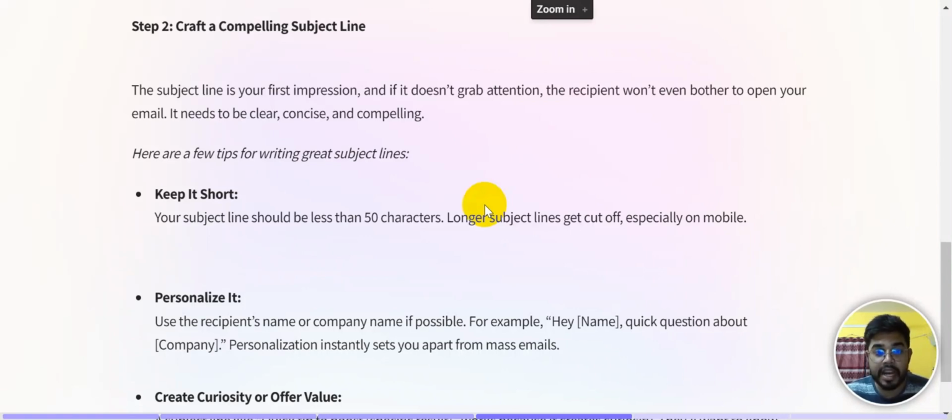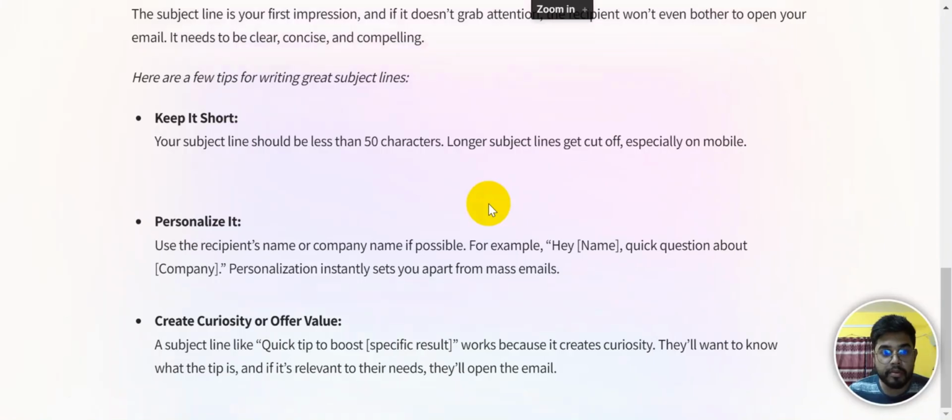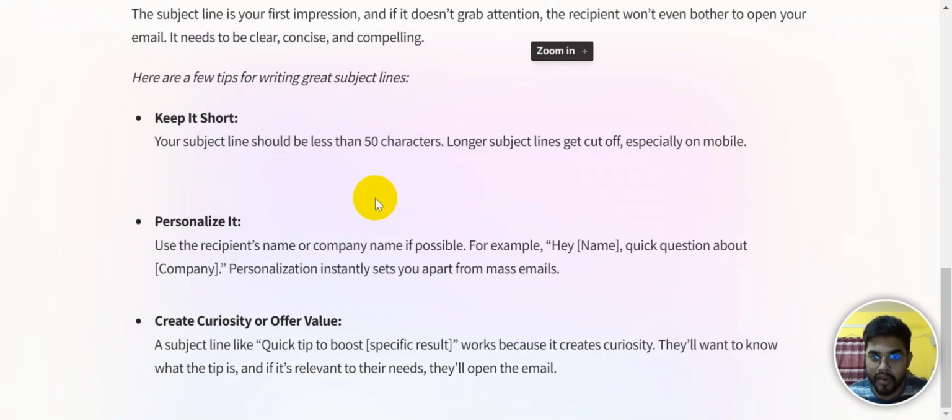So then the people think you took time and did research about them, and after that you are pitching them. So it will be more effective than others. Create curiosity or offer value. A subject line like "quick tip to boost your special result work" works because it creates curiosity. They all want to know what the tip is. If it's relevant to their needs, they will open the email. Okay, first, you need to make a good subject line to get it opened, and then you need to personalize your offer to be dedicated only to your target audience and give them the solutions.